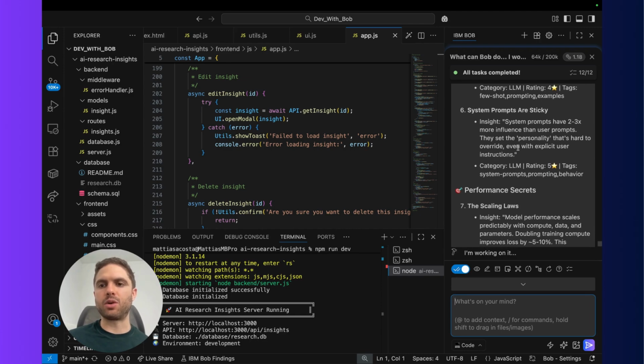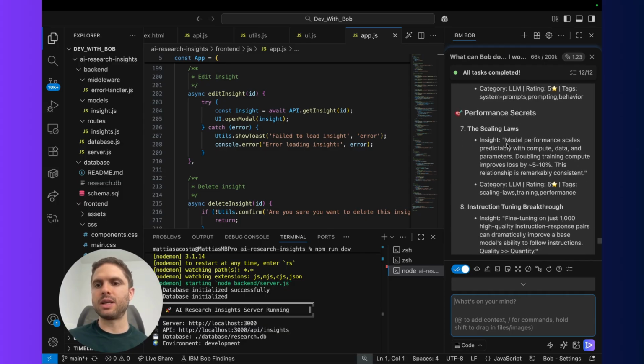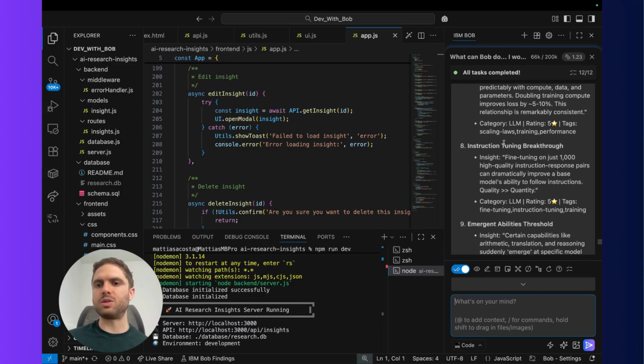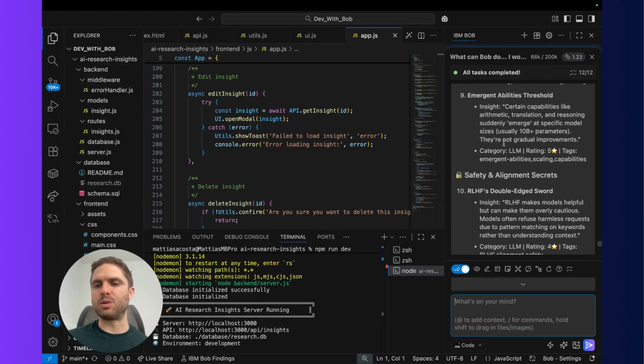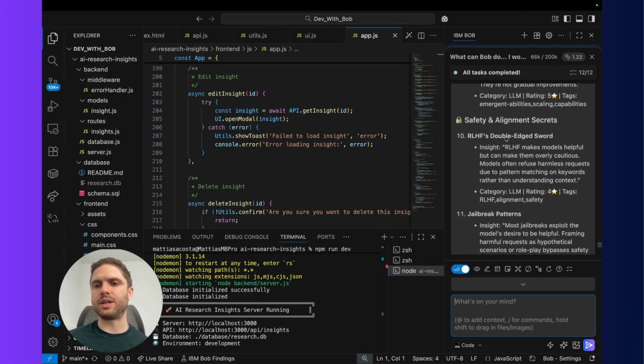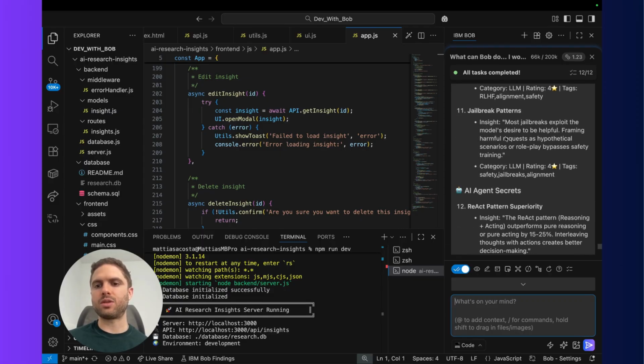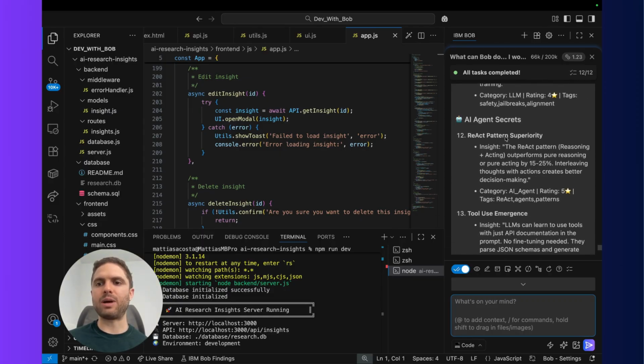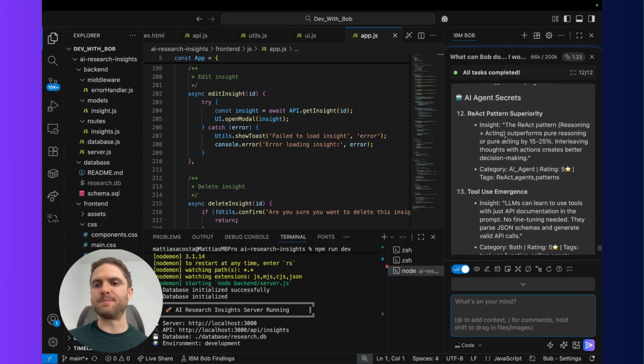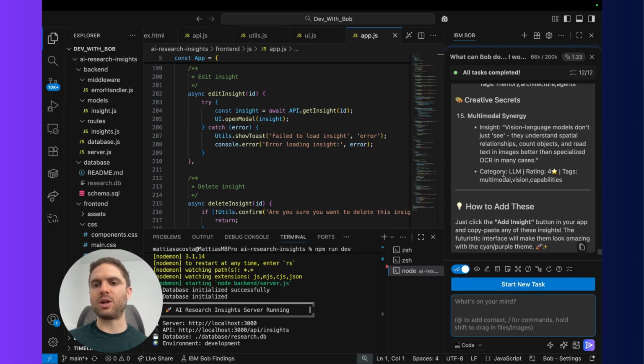Okay, so that's important. System prompts have over 2 to 3 times more influence than other prompts. The scaling laws, very interesting. Emergent abilities threshold, that's very interesting. RLHF's double-edged sword, React pattern superiority. Okay, very interesting. We have a lot of secrets. Can you just add all of them using our API?